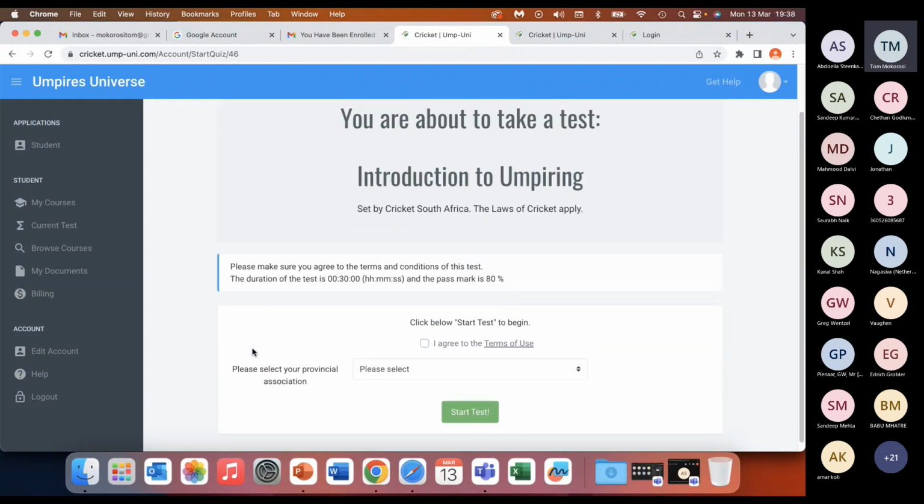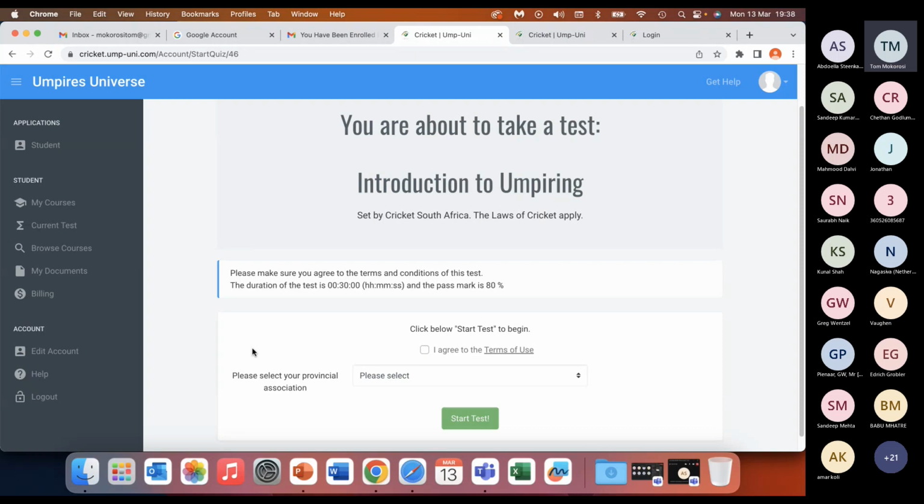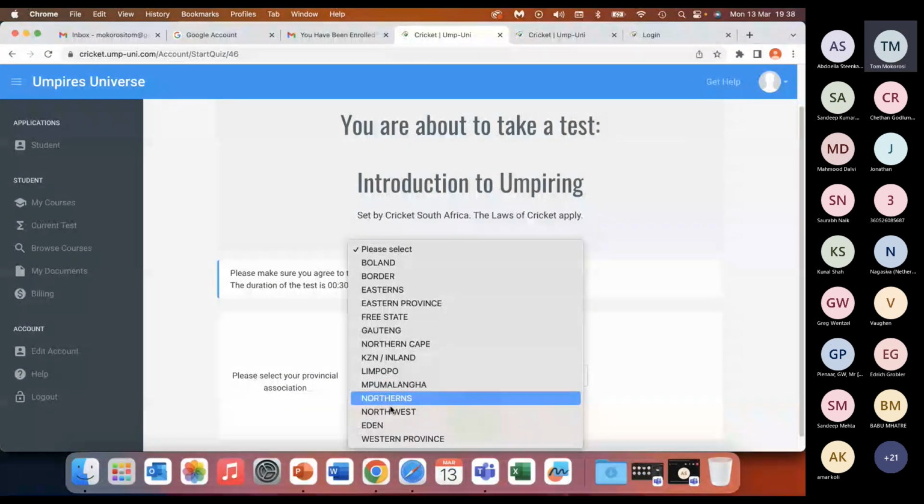Little bit more detail required of us before we start the test. And this, as I mentioned earlier, is the crucial point that determines where your certificate will be going. Firstly, you need to agree to the terms of use and then click on please select. What we're doing is we're selecting our provincial association. And here you will find the umpires associations all over South Africa.